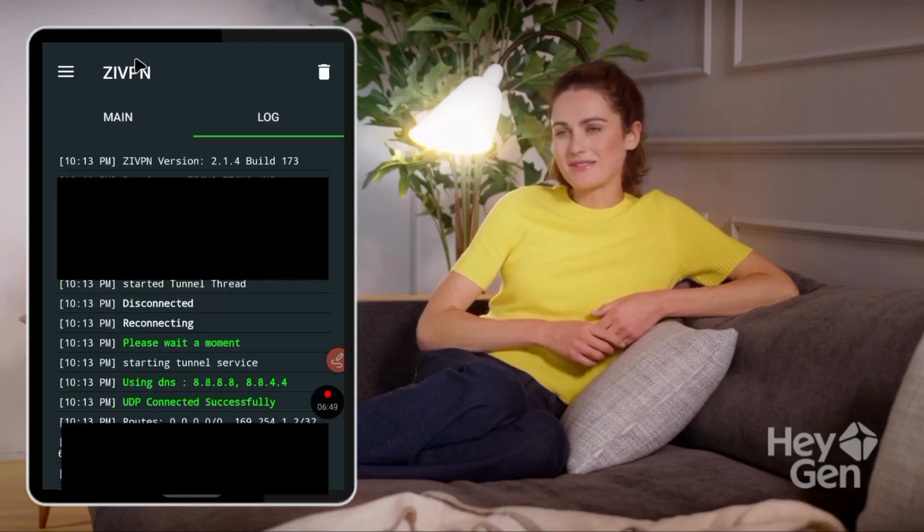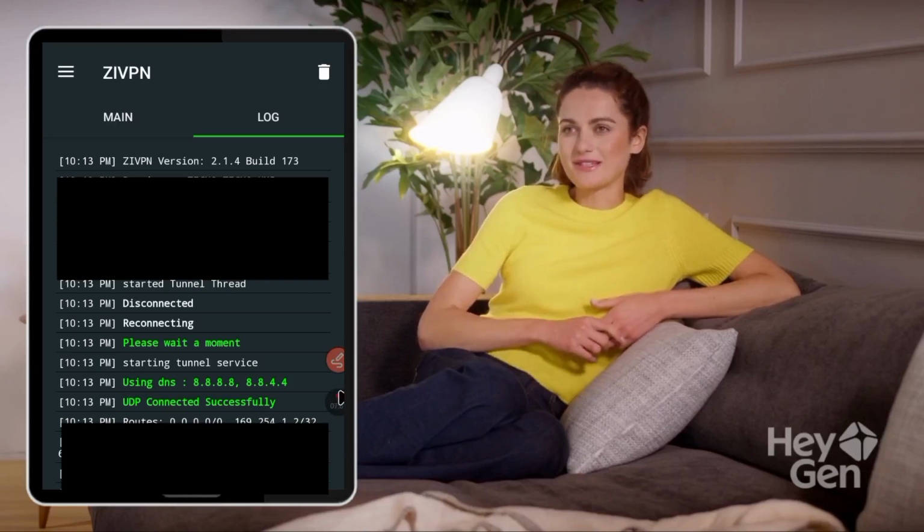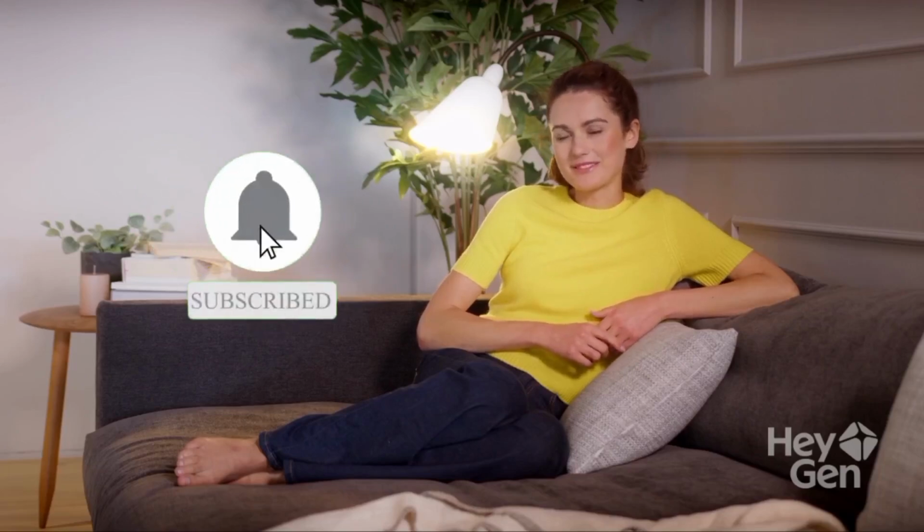Verification. Wait for ZIVPN to establish the connection. Once connected, your internet traffic will be tunneled through the UDP server, providing a more secure and stable connection. And that's it. You've successfully set up ZIVPN with a UDP tunnel using information from UDP Custom. This configuration can help improve your VPN connection's reliability and performance.